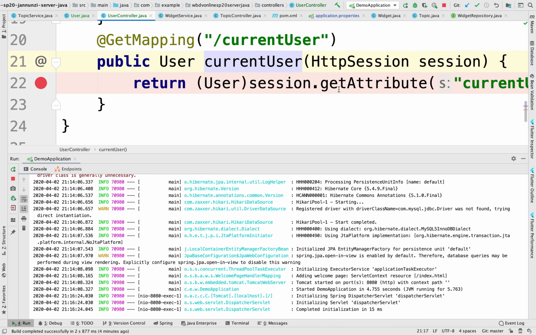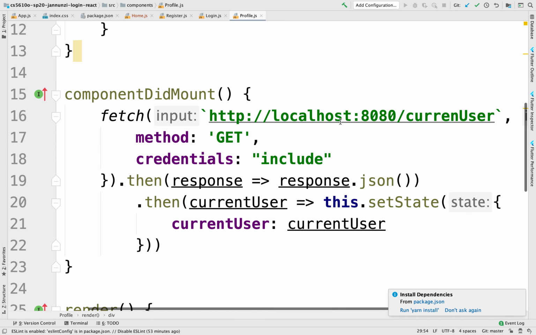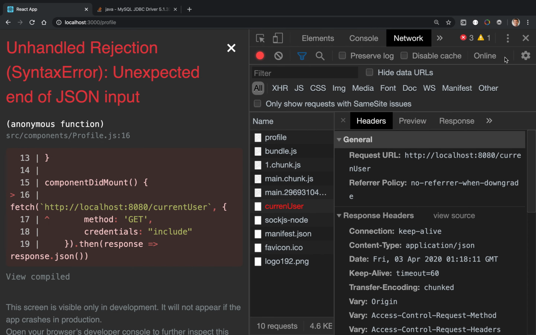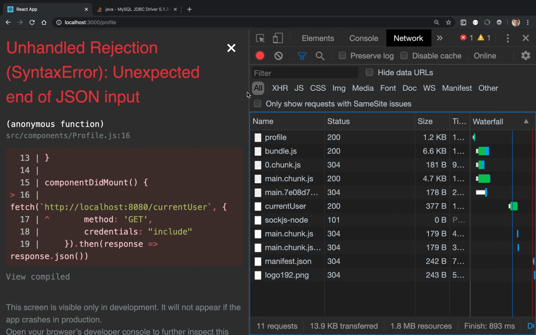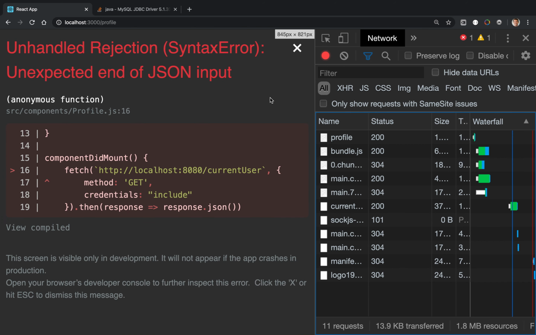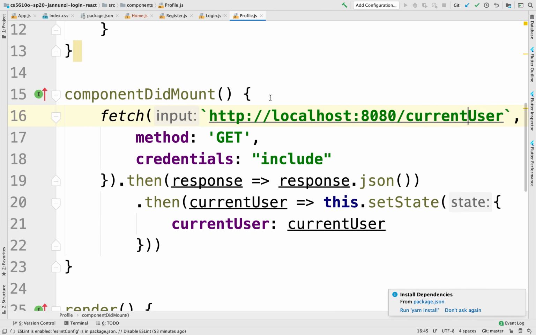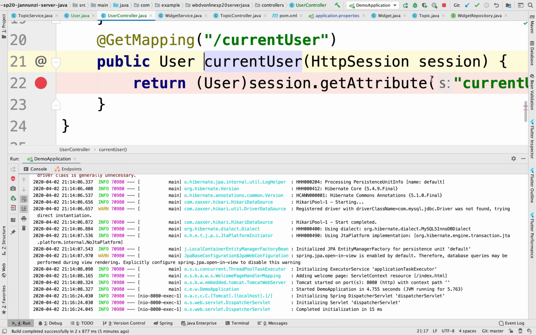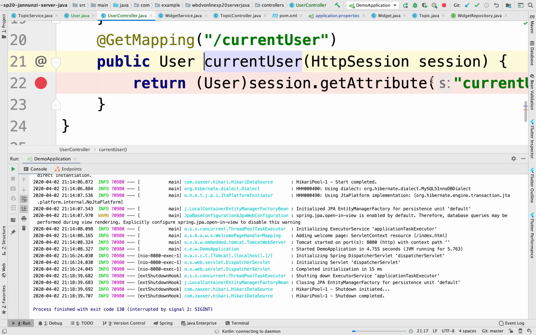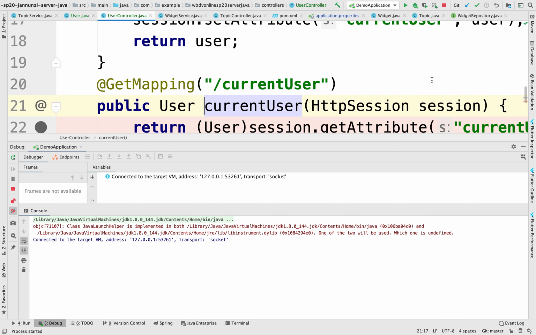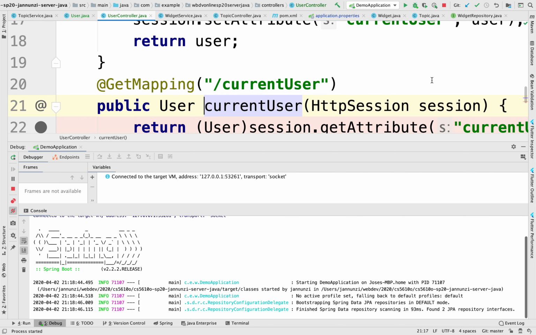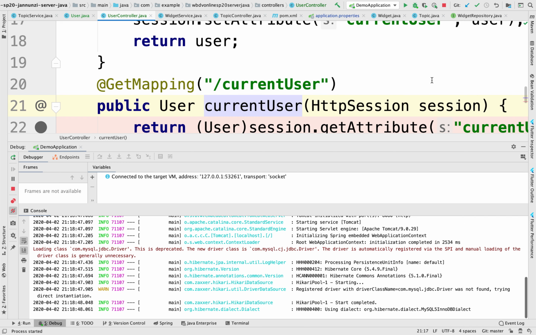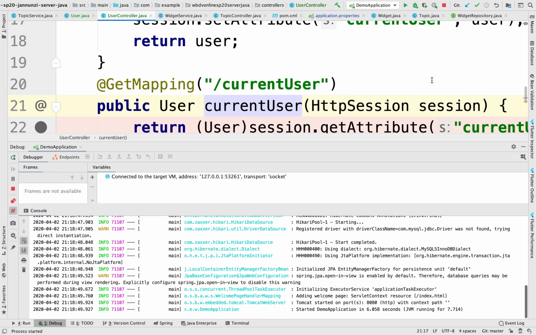Oh, did I misspell it again? I did, I believe. It's current user. Let's try it again. All right, so I think it went out to the server. Let's put a breakpoint here, and maybe restart in debug mode. See if we're hitting that current user. Now we know that the current user is going to be null, right? Because we haven't registered, right?